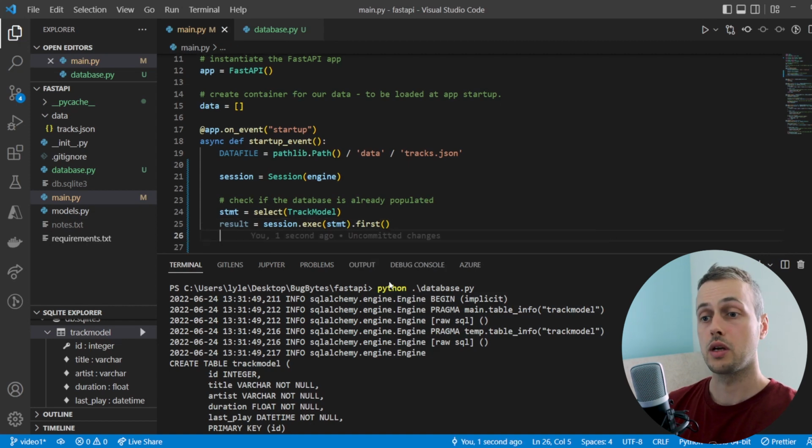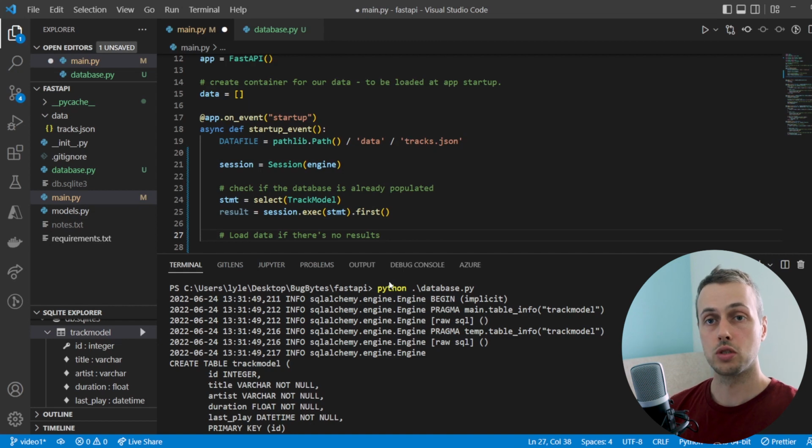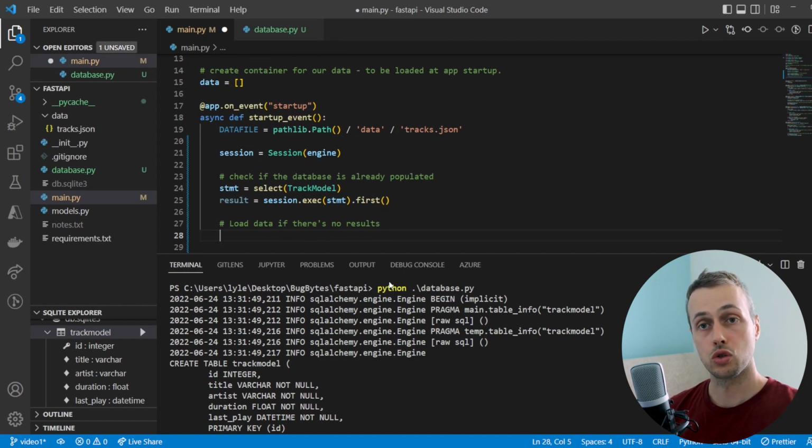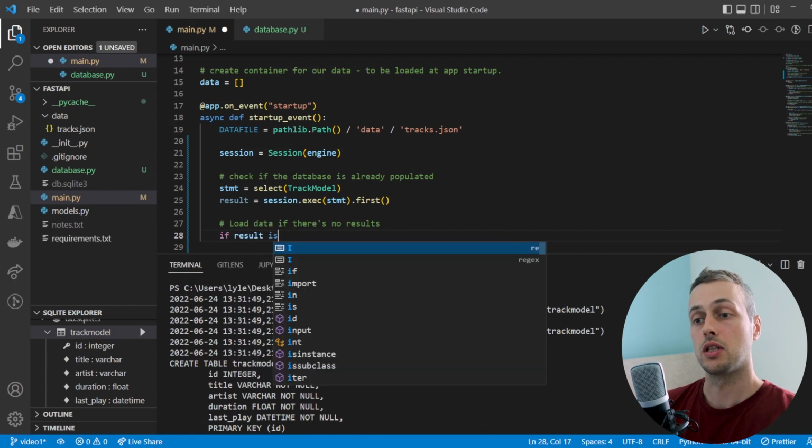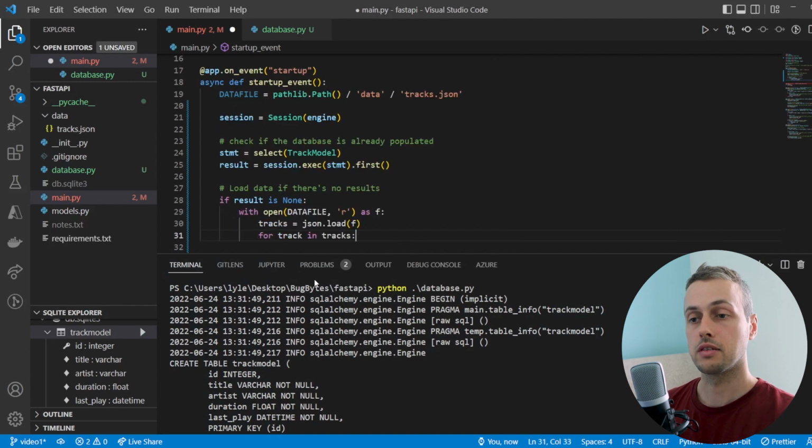Now the purpose of that query is to check if there's any rows in the database. What we want to do, if there's no rows, and only if there's no rows, is load the data from that JSON file. So we can say if the result is none, then we're going to load the data from the file using the same code from the previous video.